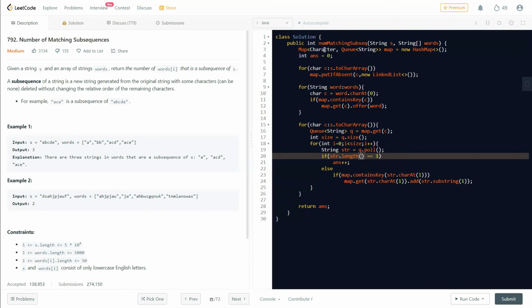The first thing is we just took a map of characters and a queue, the one I was just showing you. Then in that, we added all the characters in S as each key in our map, and as a value added a new linked list. And for each of the words in the words array, we simply check the word's character at index 0, and we check if the key is there already. If the key is already there in our map, we'll add that.